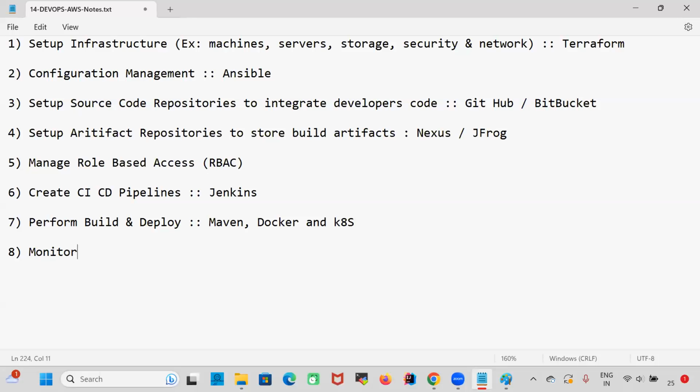Monitor CI/CD pipelines, how they are working. Monitor infrastructure. So in order to monitor our infrastructure, we are going to use Prometheus and Grafana, Nagios, something like this.